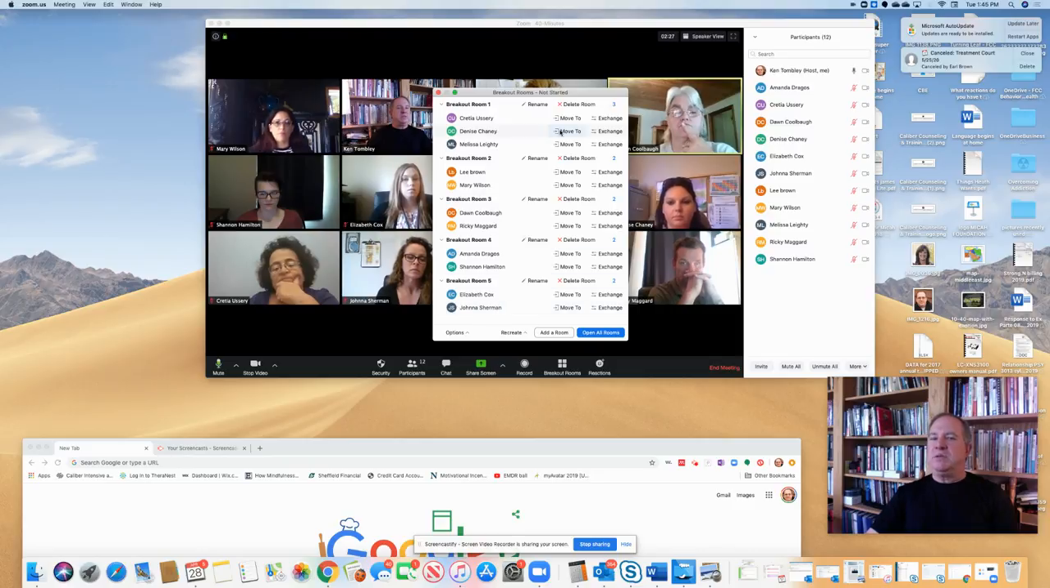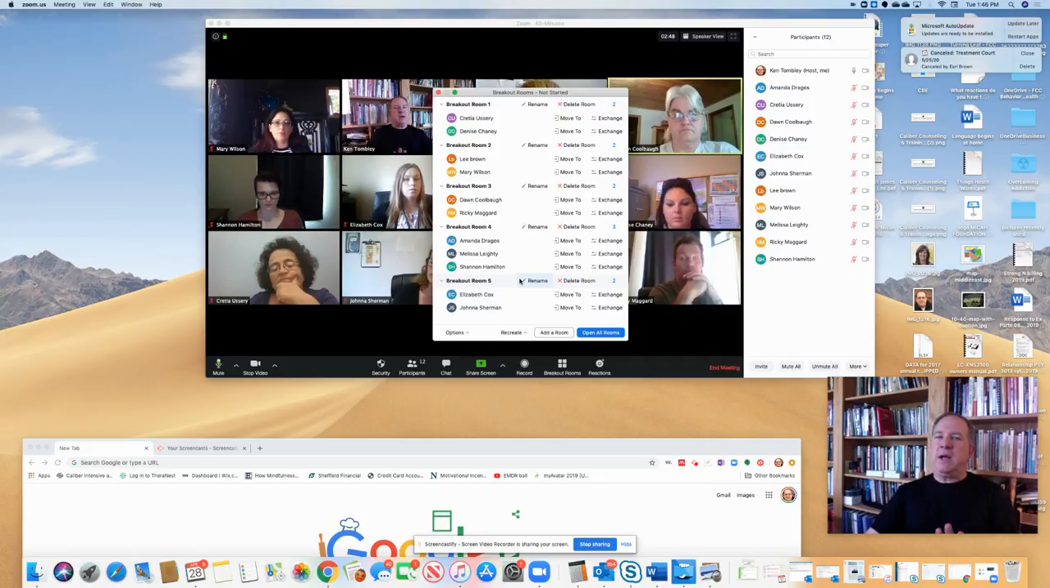I have the option, before I send everyone and open the rooms, to make changes. So let's say, for example, I don't really want the third person to be in group 1. I'm going to click on one of them, and I'm going to move them by clicking the Move To button, and I'm going to move them to group 4. They don't see you doing any of this work. You're doing it behind the scenes and making sure you have the groups the way you want them.